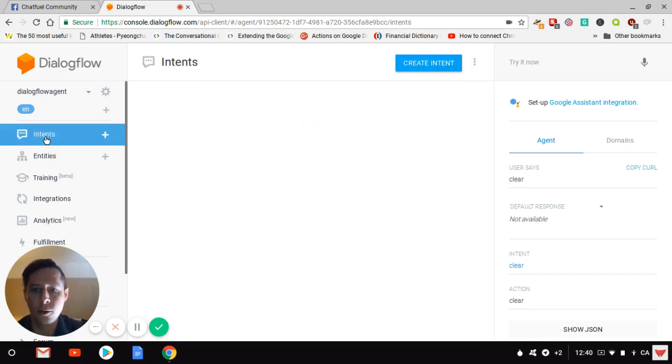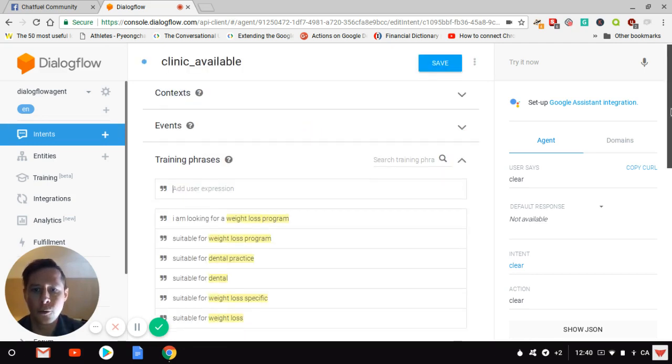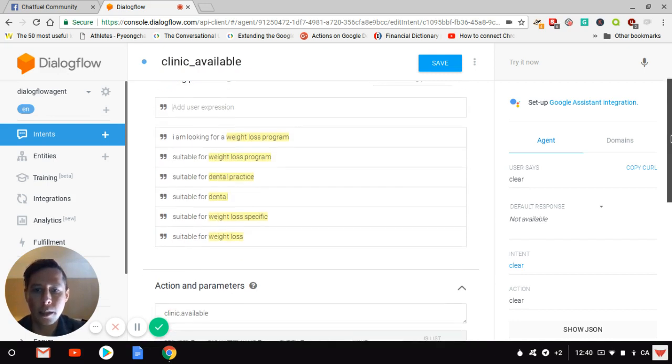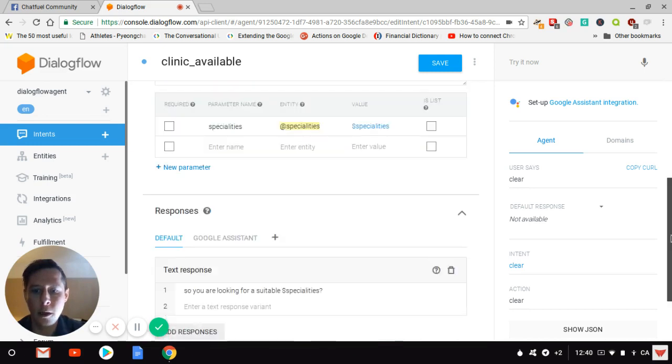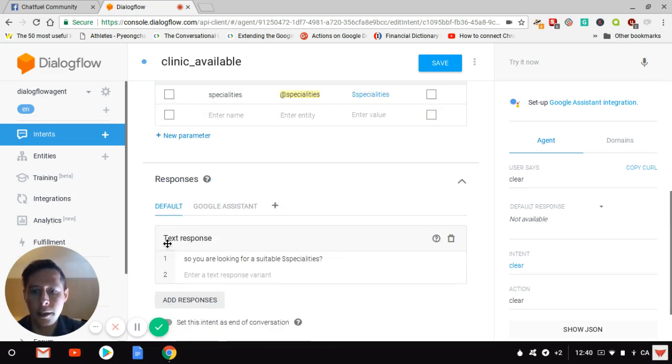Let's go back to the intent I just created, clinic available, the same one that we just saw. I created similar training phrases: I'm looking for a weight loss program, suitable for weight loss program, suitable for dental. And in the response block, I just made a text response: "So you're looking for a suitable" and then $specialty. This is to trigger the collected value here. So let's see how it works now.